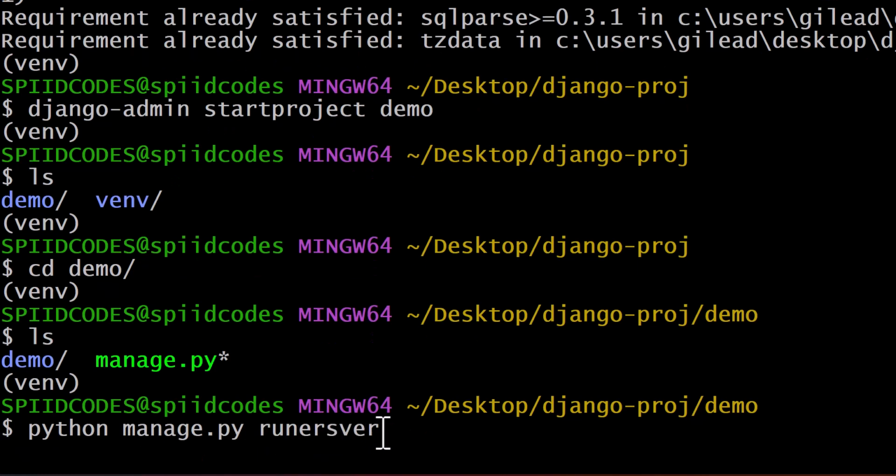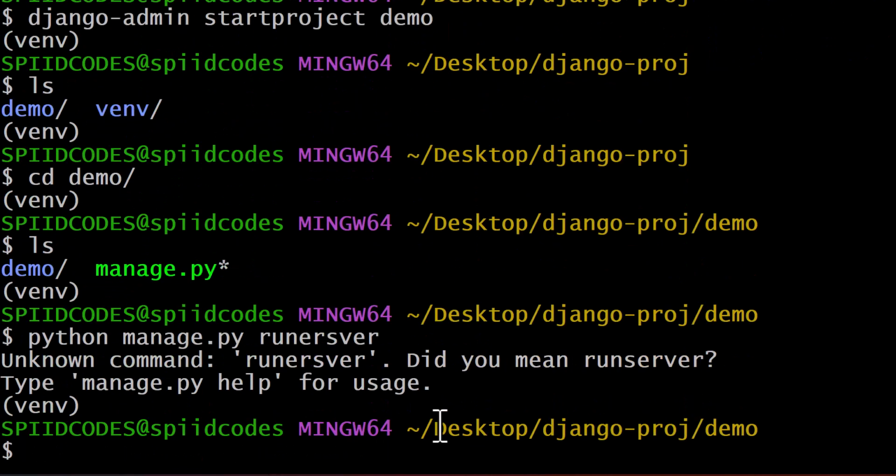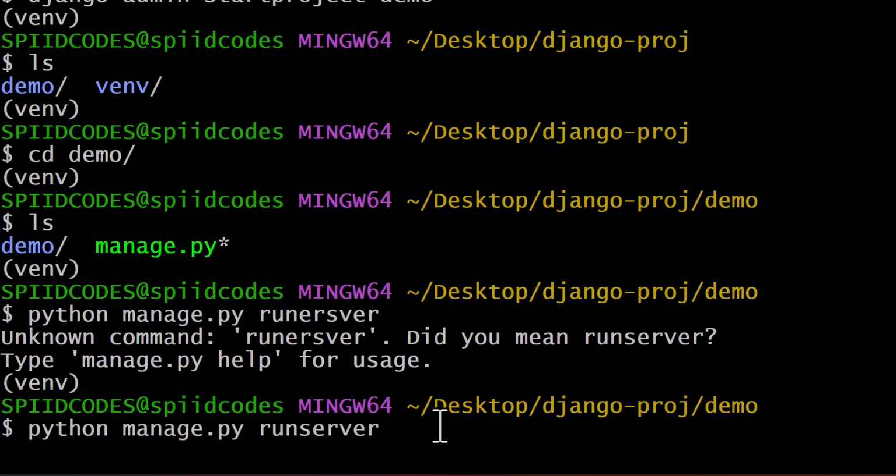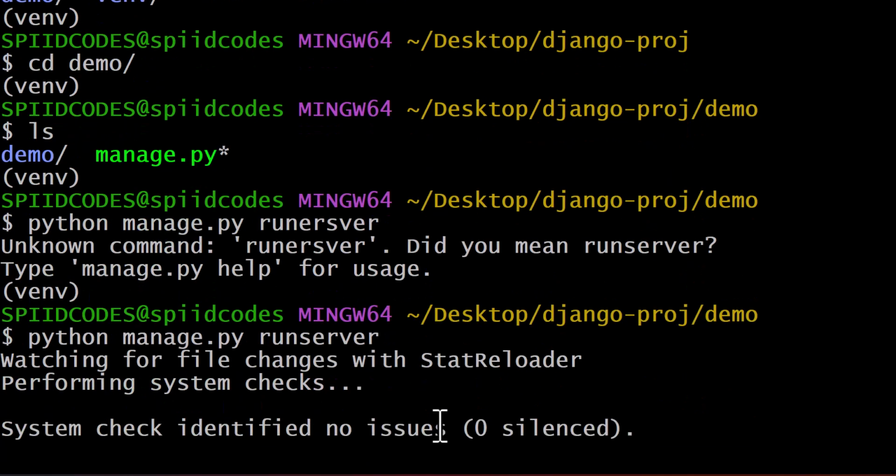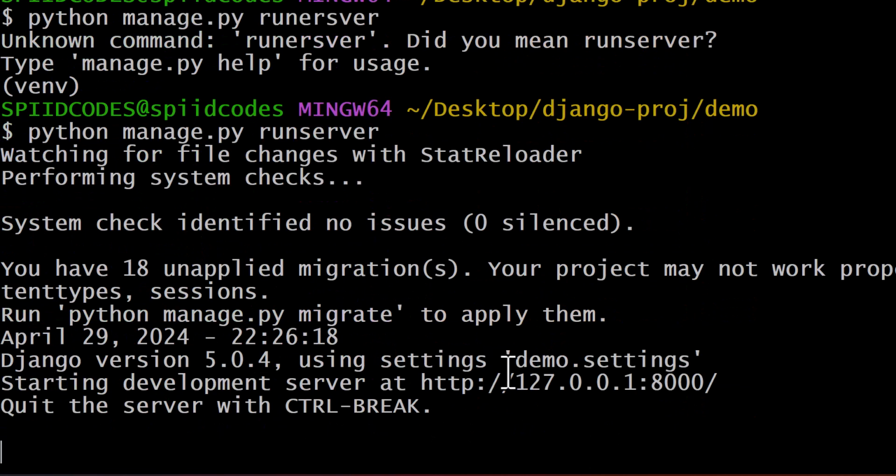Then here we go. Now I type the run command. It's called runserver, python manage.py runserver. And then you can see my server is running.